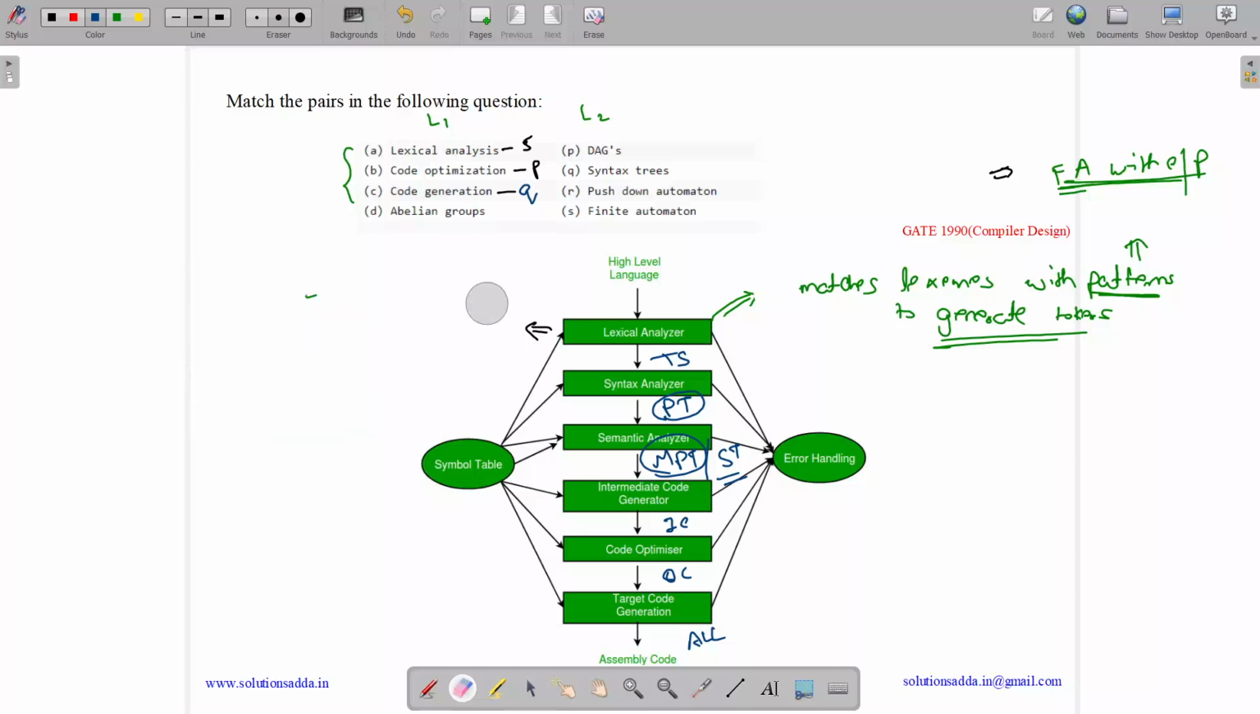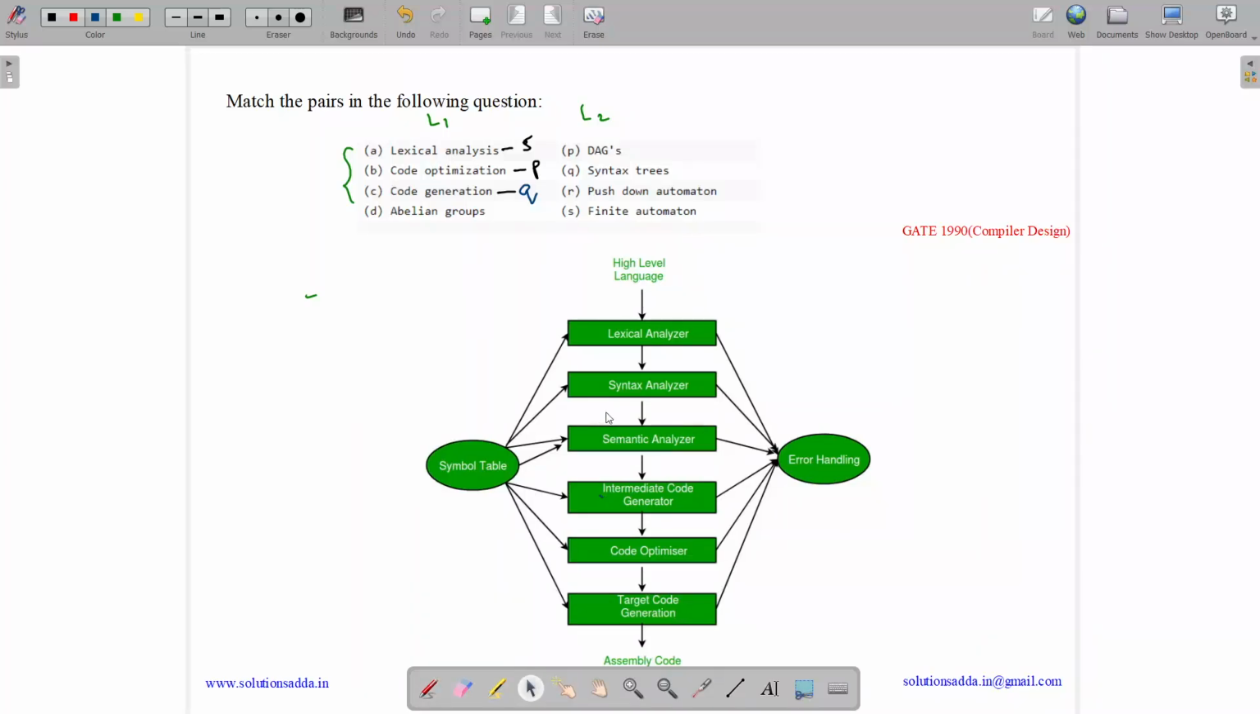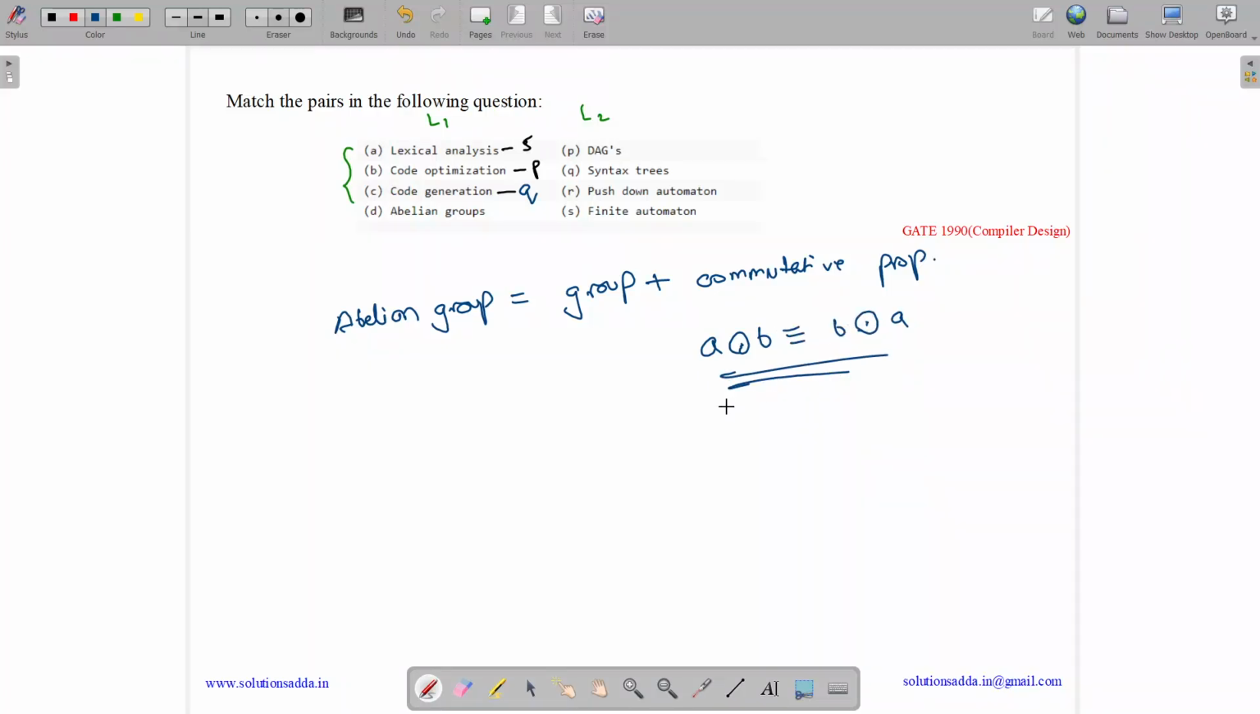Abelian group. So what is an abelian group? We know a group is a structure that satisfies properties like closure, associativity, existence of identity, and existence of inverse, but it does not necessarily have the commutative property. But an abelian group is a group that has the commutative property. What is the commutative property? It means if A performs an operation with B, then it is equivalent to B performing the same operation with A. This is the commutative property.